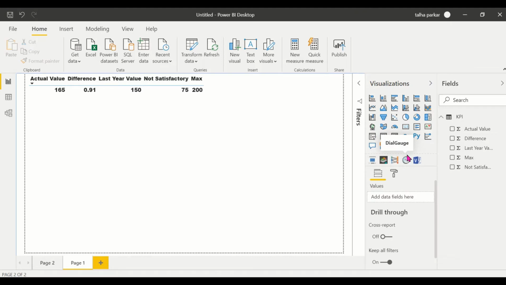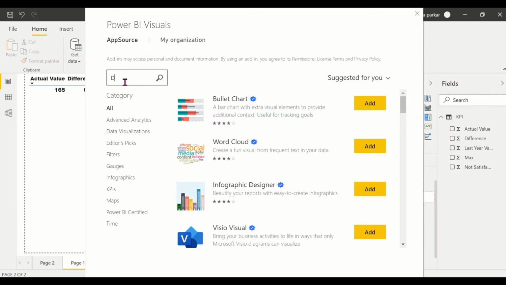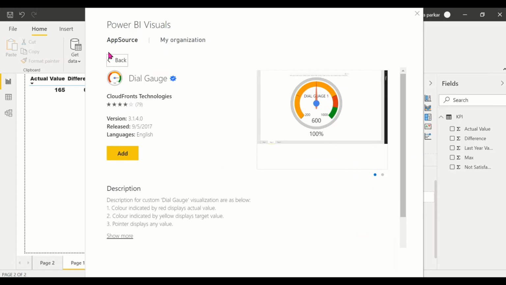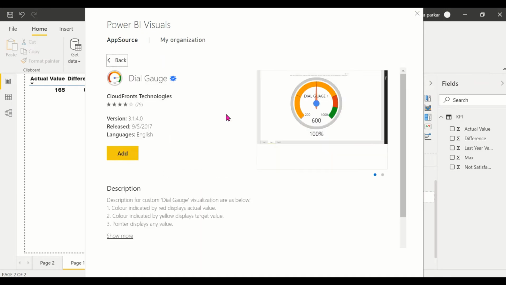And now I'll drag my dial gauge visual. I've already imported this, but just to give you a glimpse of how it looks, the symbol of it and what it can do, the information about it, I'll go to my app source. I'll click on the search bar and search for dial, first one. So you have the dial gauge here. If you go back, you also have other visuals. This is the other gauge visual that you have, that's by XViz. That's not by Microsoft, it's by Cloudfront Technologies.